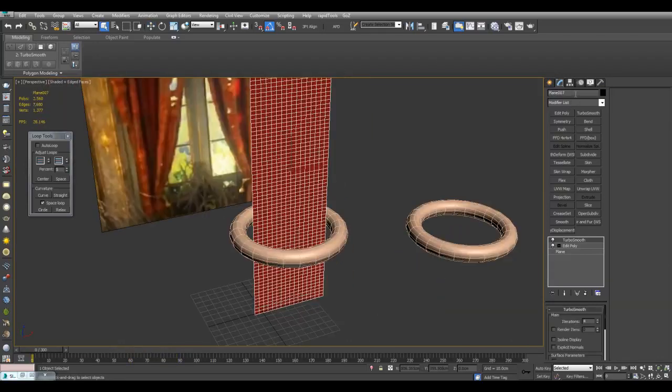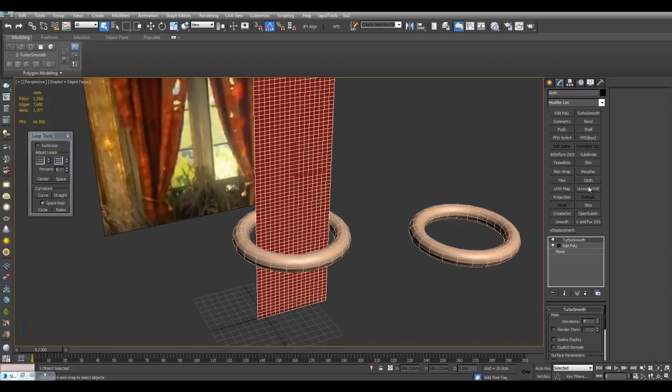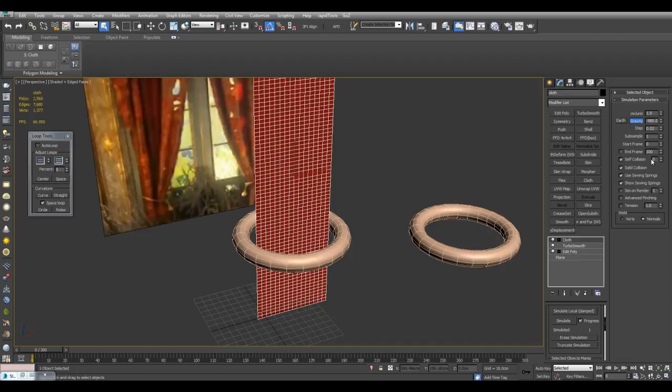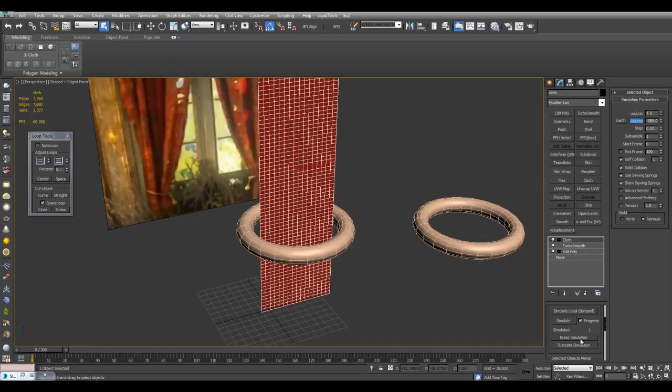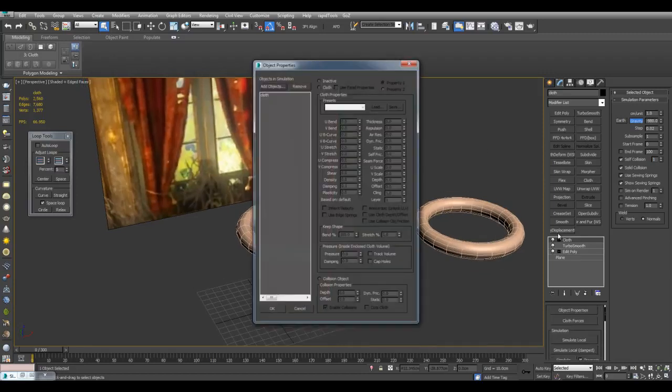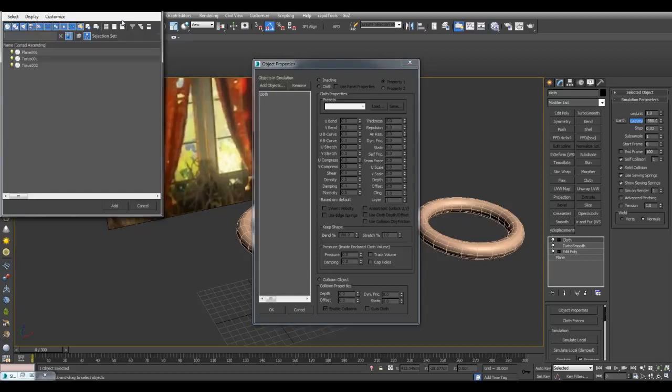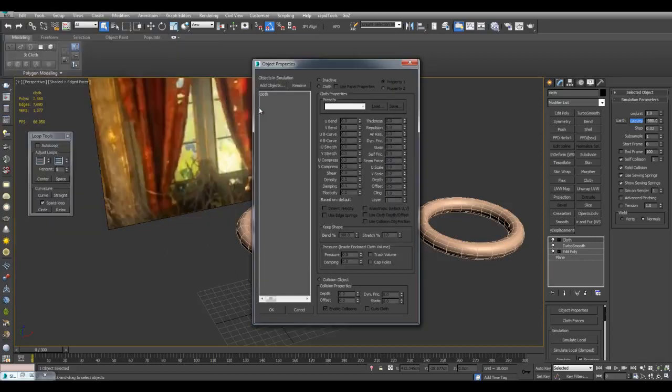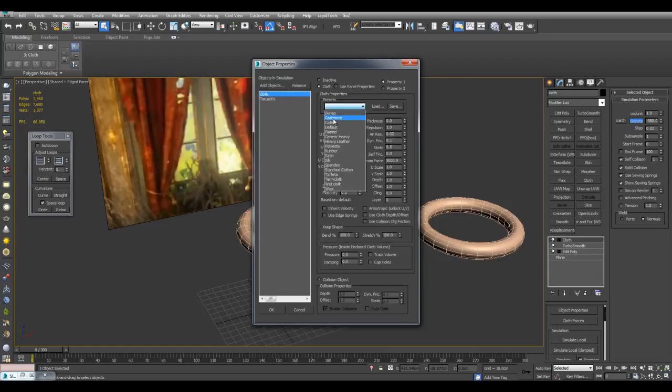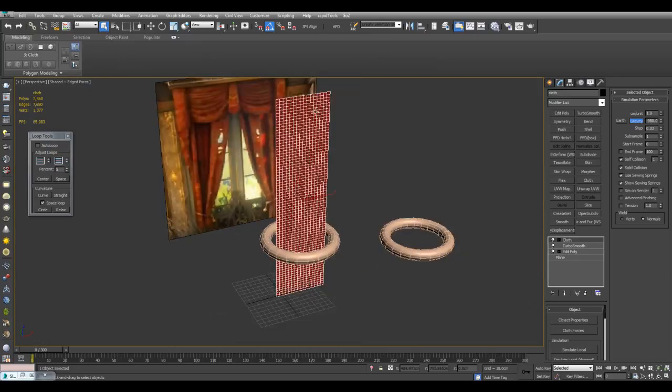And now I'll change the name of this from plane 007 to cloth. And I will apply cloth modifier. Self collision. Go into object properties. Add objects. Add torus 001. That'll be a collision object. And cloth will be cloth object. I'll just make something simple like cotton. But now if I simulate, this whole cloth is going to fall down.